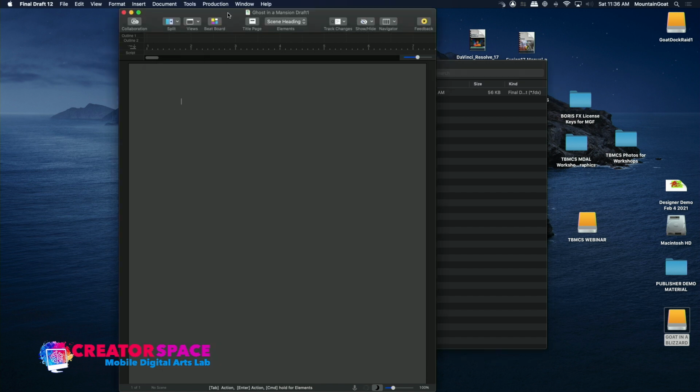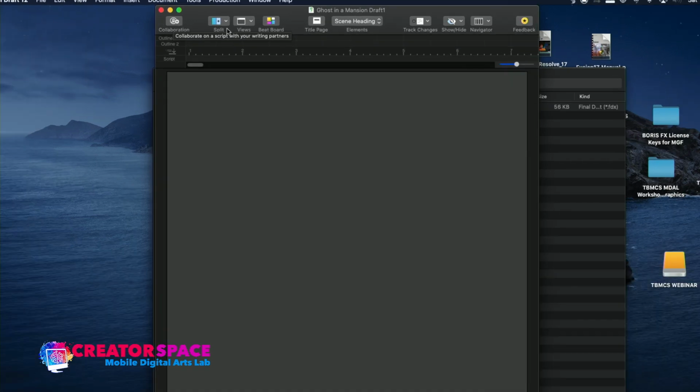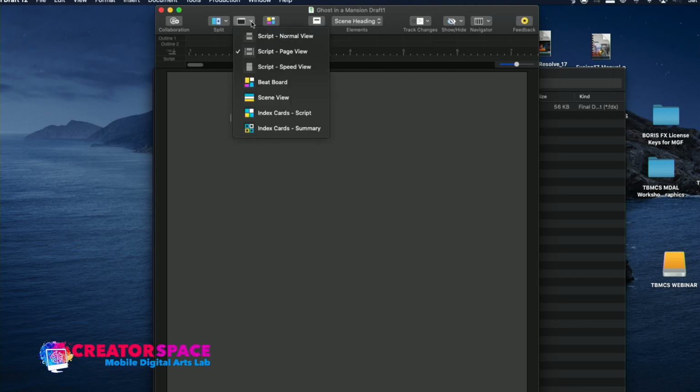Okay, so now we have this started, which is great. Ghost in a Mansion Draft 1. We have the night mode that I like to use, and we're going to look at some of the information here. On the top you're going to see there's a collaboration, there's a split, so you can split vertically, horizontally. So let's say people are talking at the same time, we can do splits like that. Views changes the active view, so we can go to beat board, scene view, index cards, script, normal view, page view. This will just show me each page.